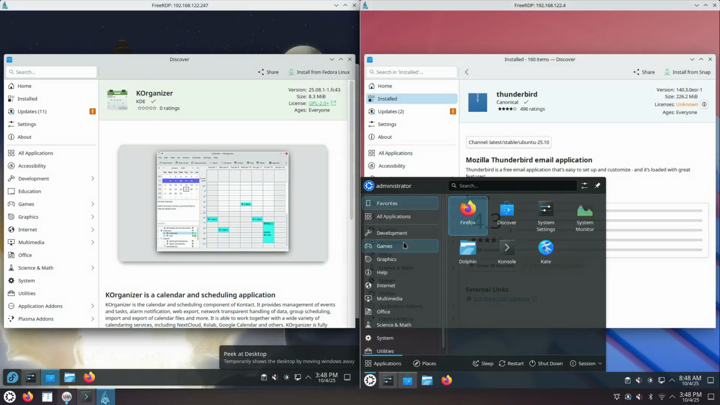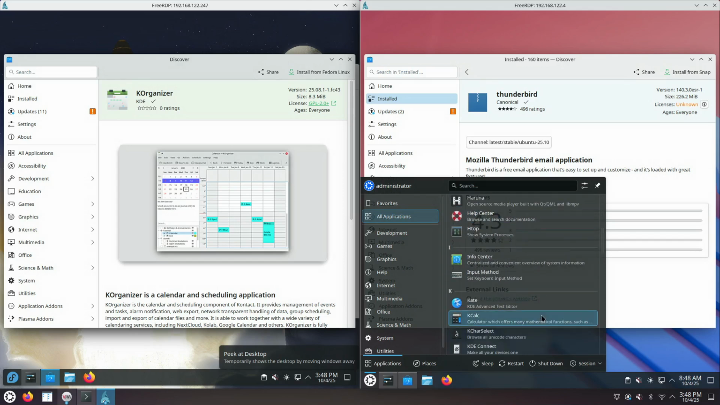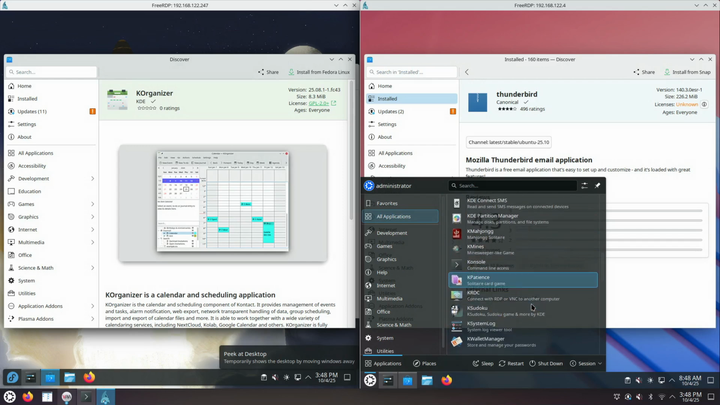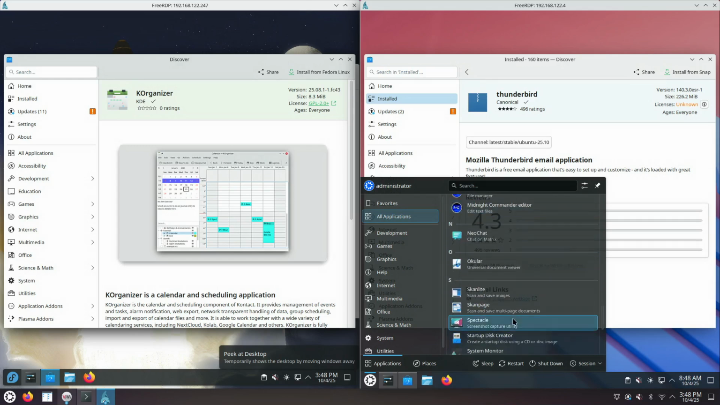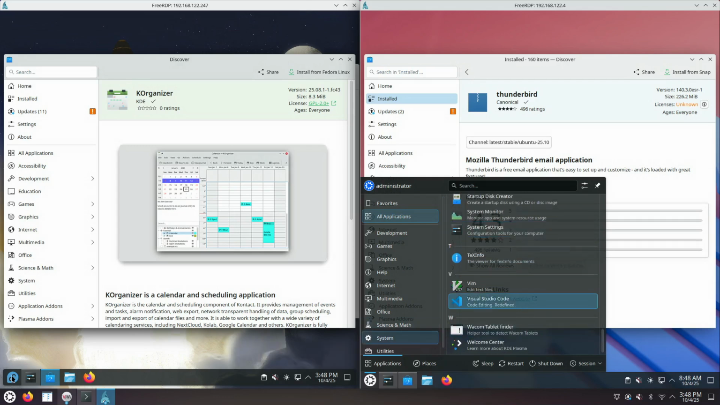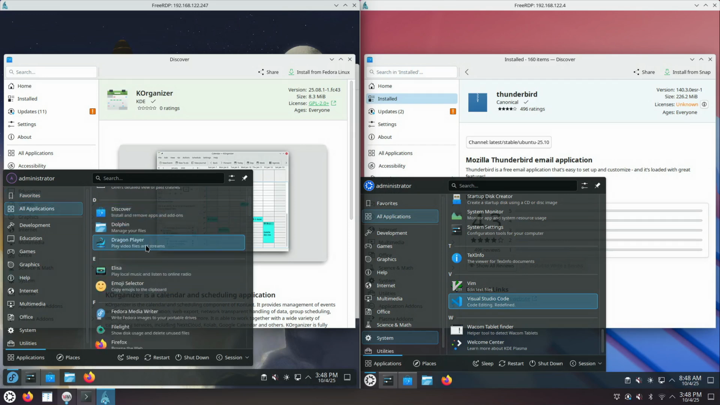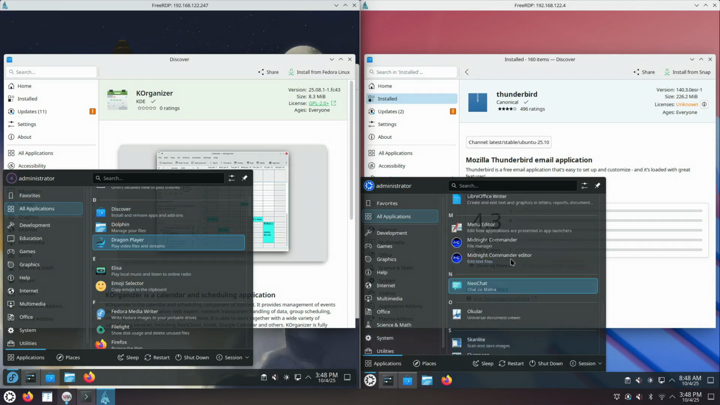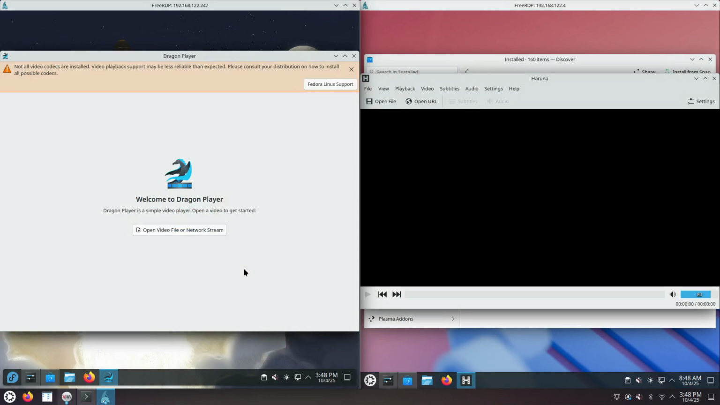Next up, let's remove some of the software that I don't really actually use. So mostly just the games and LibreOffice remain. The video player is different, Dragon Player versus Haruna. Not all video codecs are installed. Video playback support may be less reliable than expected. Fedora Linux support.